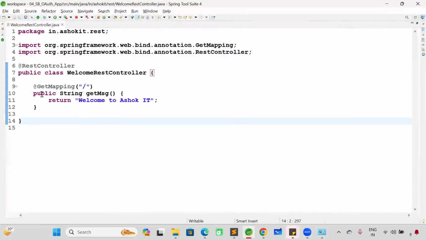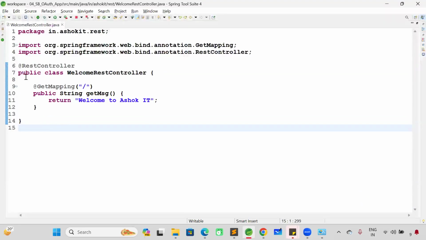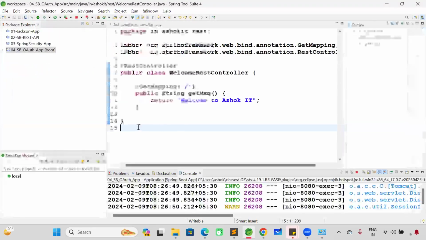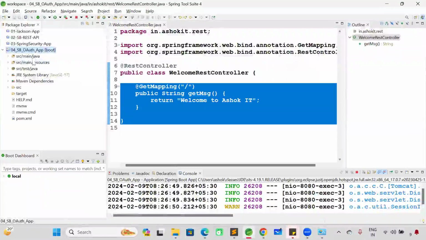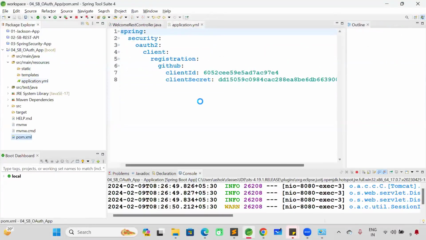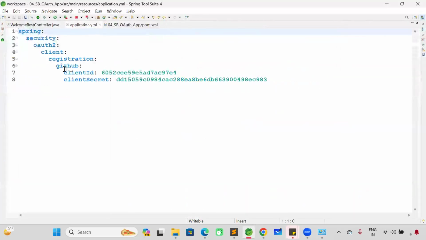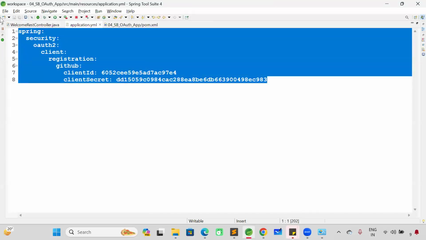So here we are writing one simple REST API method. That REST API method is secured, but we are not writing any code for securing that method. For our application, we have added the OAuth client dependency and OAuth related information. The OAuth client ID and client secret we configured in the YML. With this YML, the functionality works.